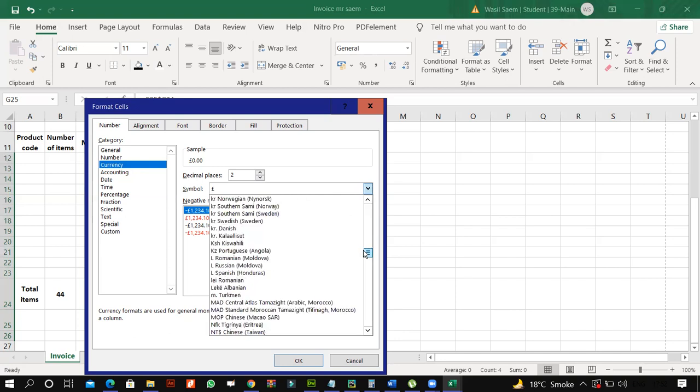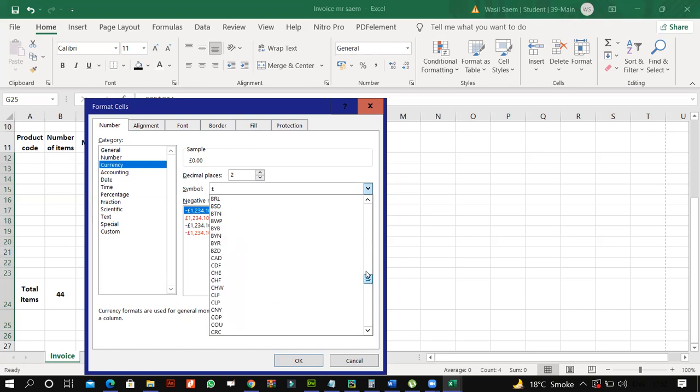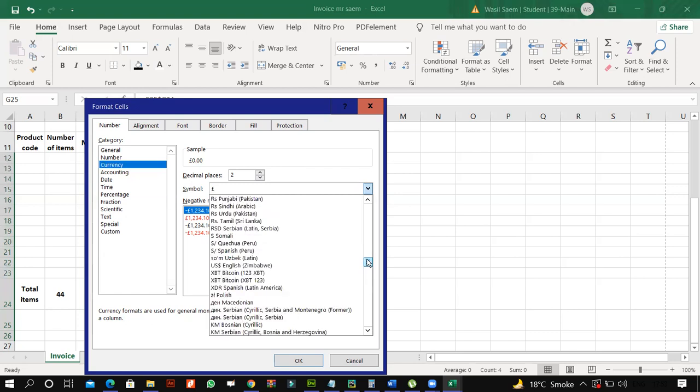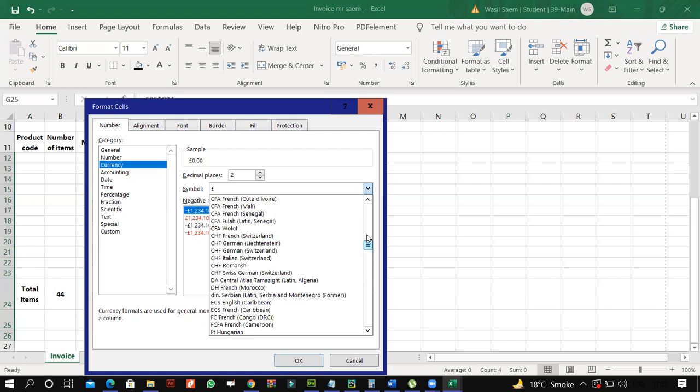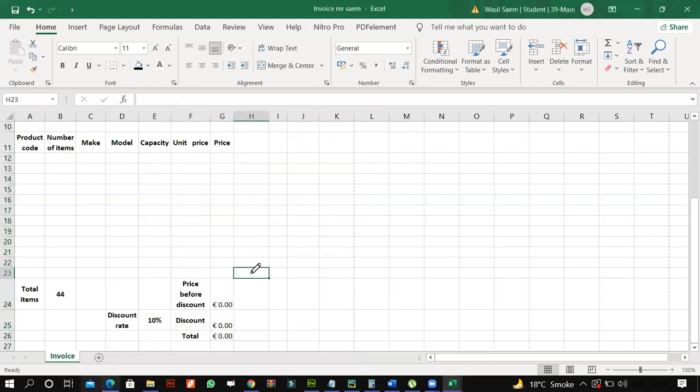It should have been the beginning. Yeah, I just want to find the original euro. I see there are lots of euros over here. I'm just trying to find. Here we go. This one I was looking for. Okay, so here we go. Done with this as well.